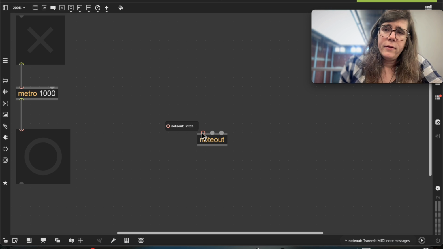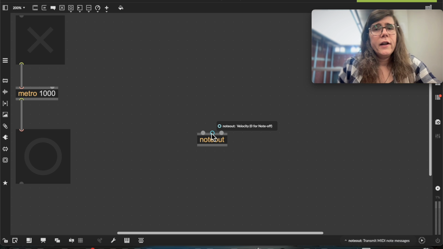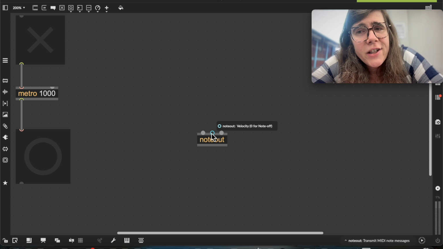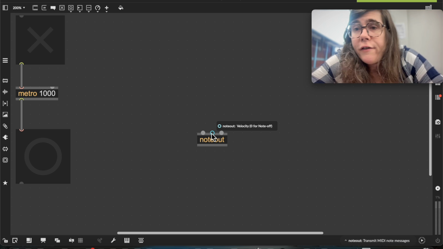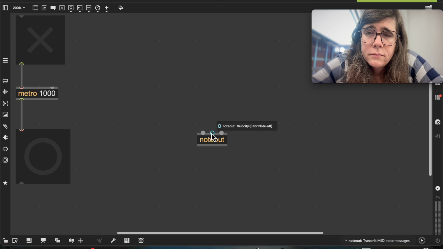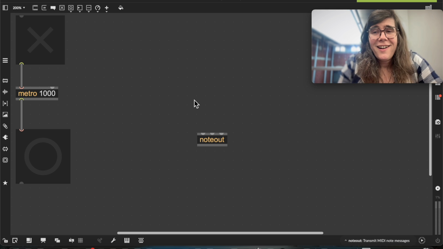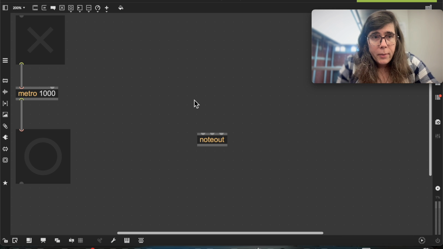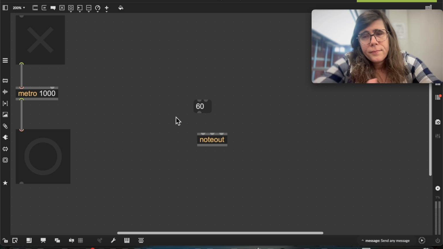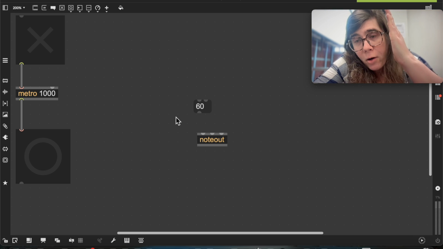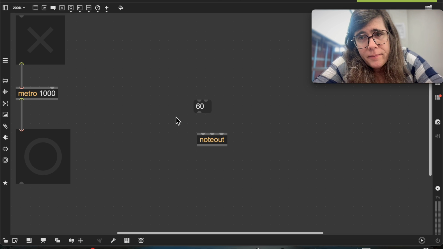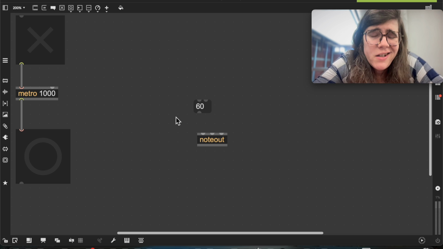Now, pitch just says pitch. Here, velocity, this is important. Velocity, 0 for note off. And we'll see why in a second. So, let me see here. Let's choose a pitch. 60. In our MIDI system, 60 is middle C. 60 is middle C.